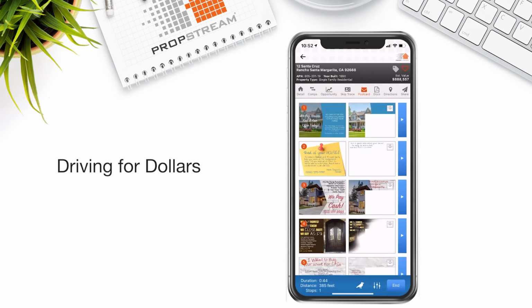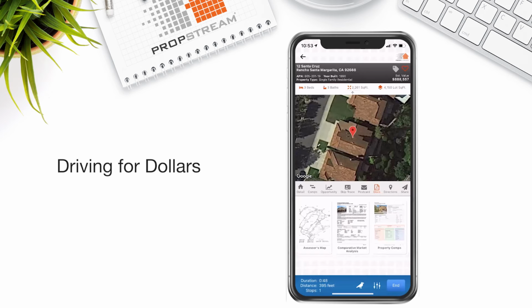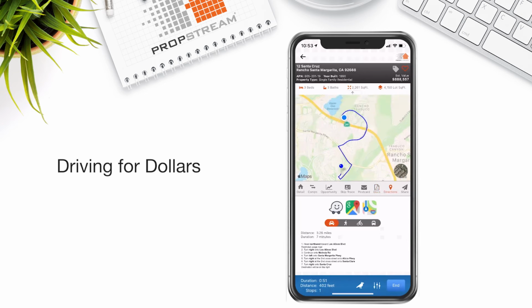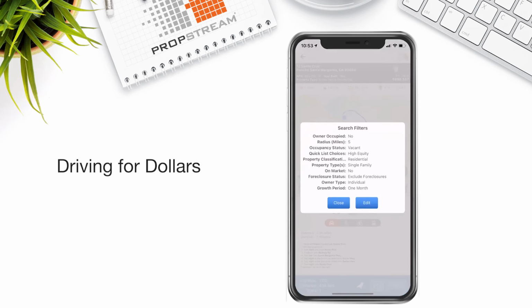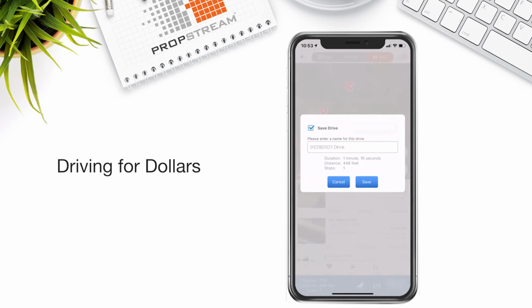send postcards, purchase documents, or even get directions to drive to that property. Now, at the very bottom, you will see the duration, the distance you've traveled, and the stops that you've made. You'll also have the ability to edit your search filters. And finally, you can hit end, in which you'll be prompted, if you didn't do it for the beginning, to save your drive. To do so, go ahead and tap on that and name that drive, followed by save.